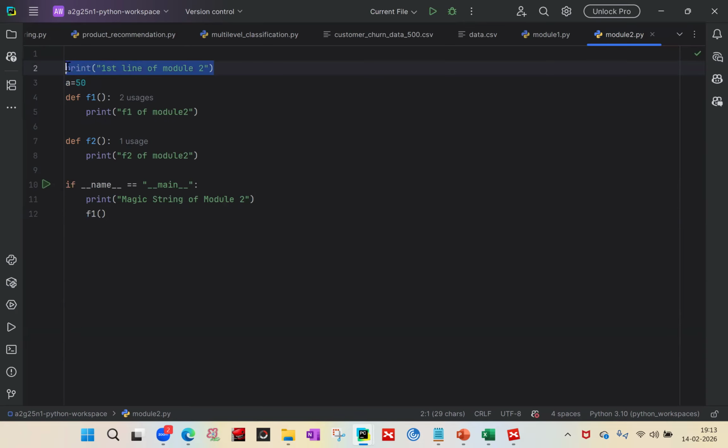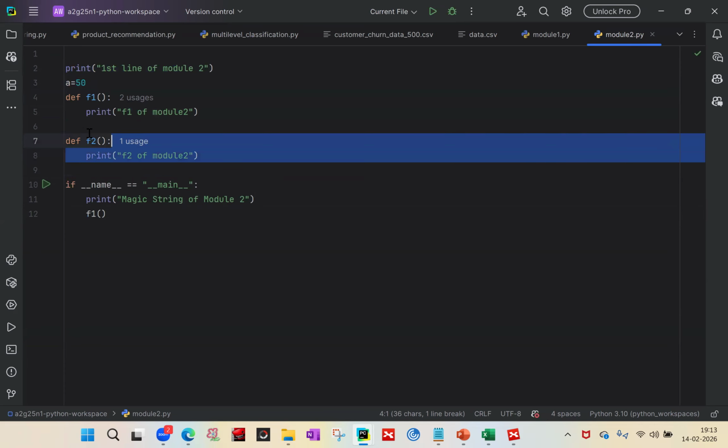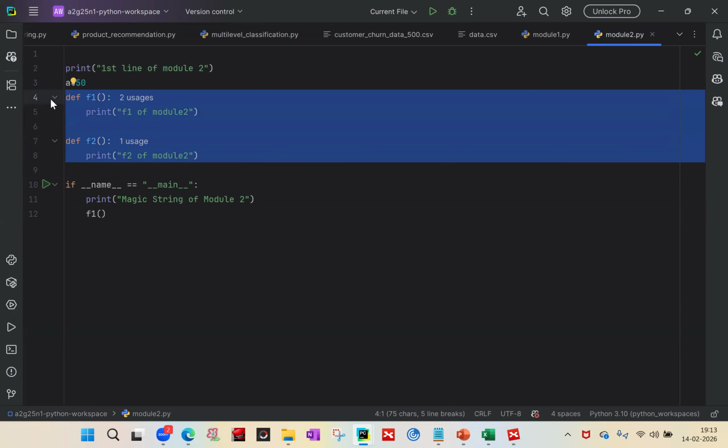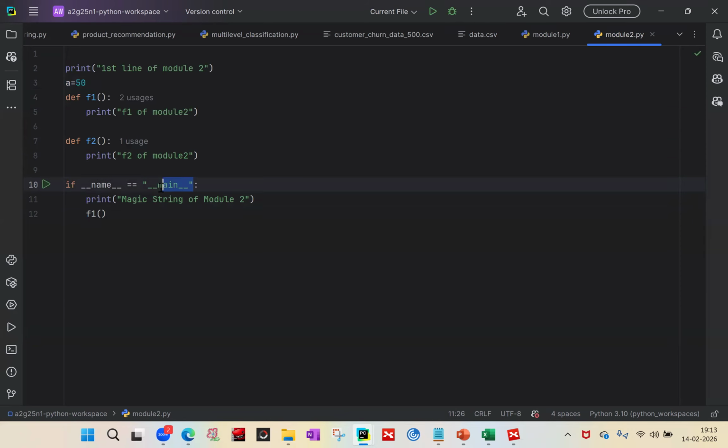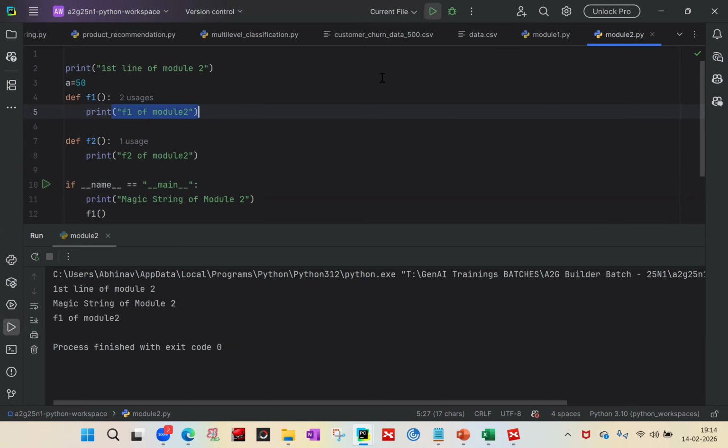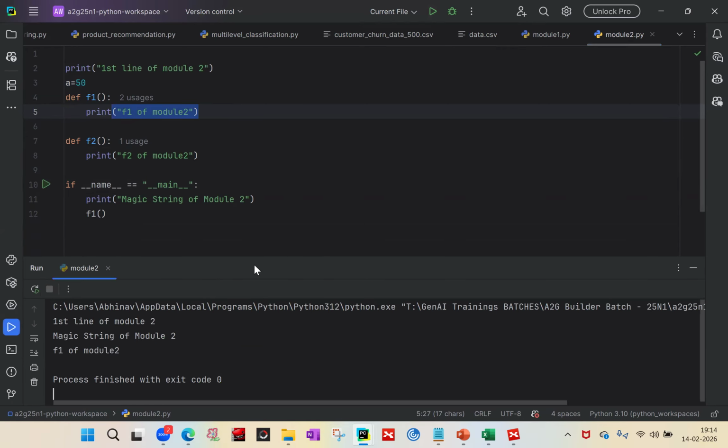It will run the first line of module 2, and then it will define the functions, so nothing is happening. Unless the functions are called, nothing will happen. Then the magic string block will be executed because we are running it standalone from the command prompt. It will print magic string of module 2 and then F1 के अंदर F1 of module 2. See this. It is printing first line of module 2, magic string of module 2, and F1 of module 2.